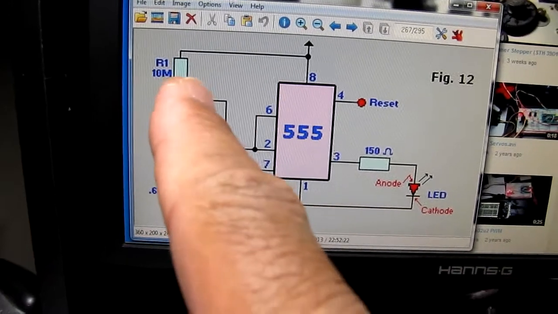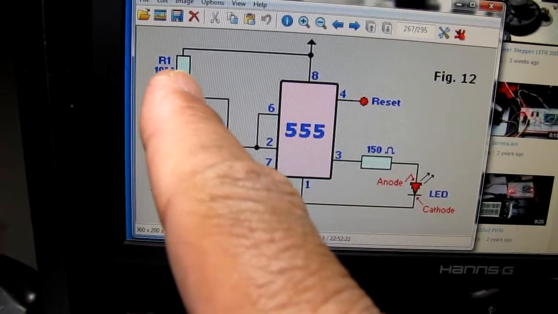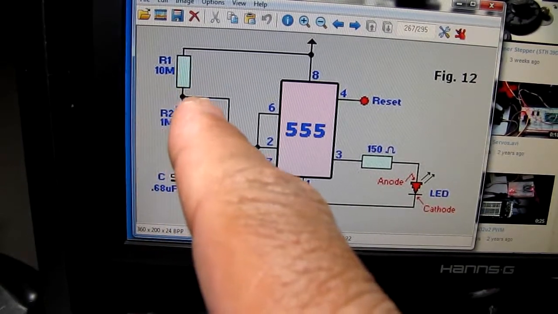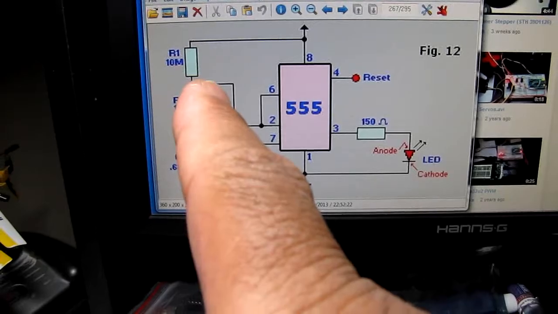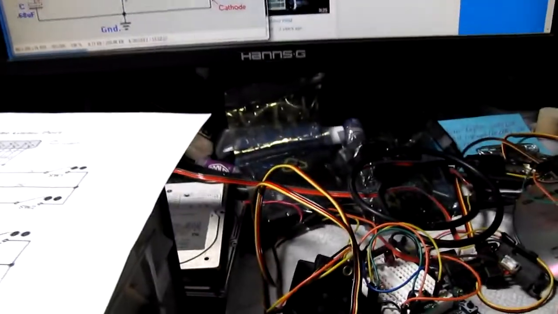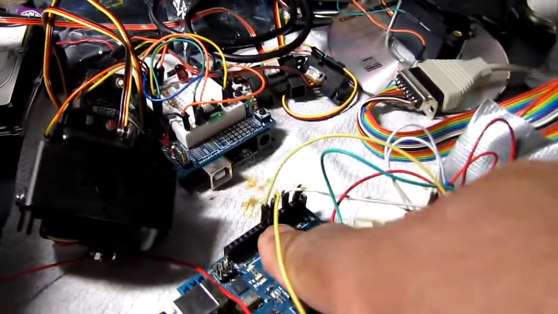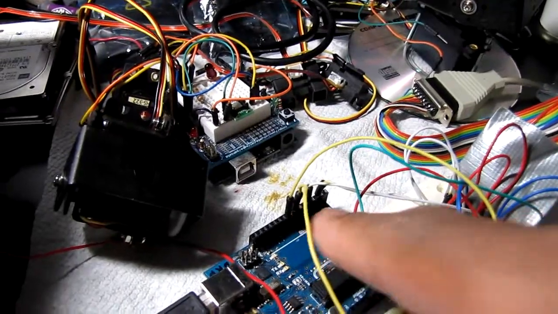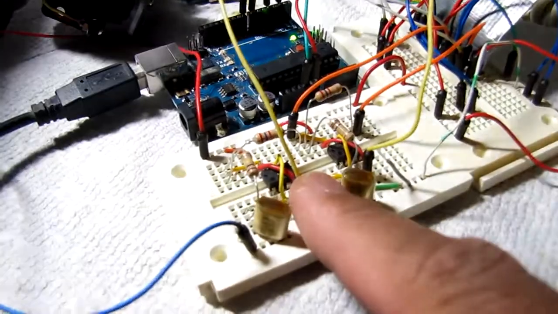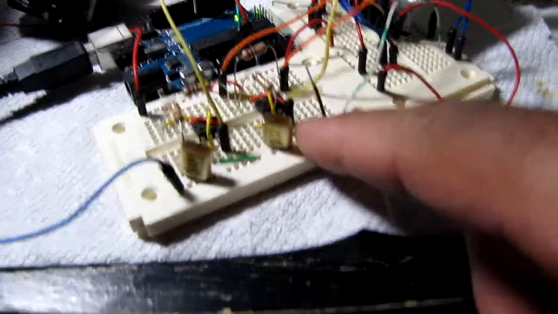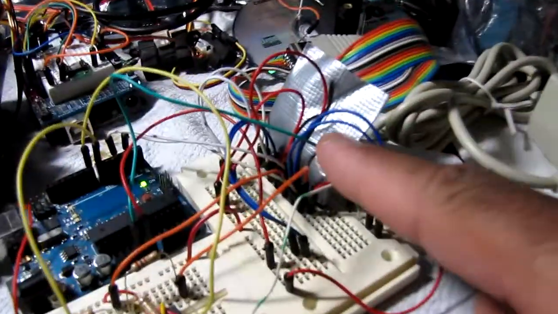In this case, I vary R1. That changes the frequency in a very small range. That small range, I can actually read into the logical pins of the Arduino. So I use pulsing, measure the frequency, and here I have 1555 and an identical circuit again, 555 timer, and this is my joystick interface.